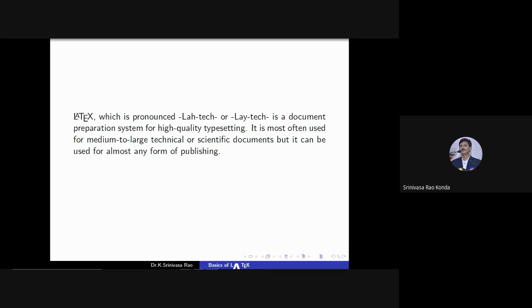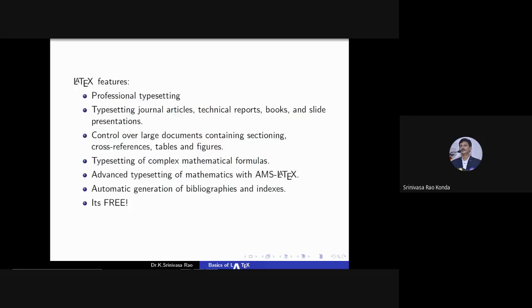LaTeX is a document preparation system for high quality typesetting. It is most often used for medium to large technical or scientific documents, but it can be used for almost any form of publishing. What are the features of LaTeX?